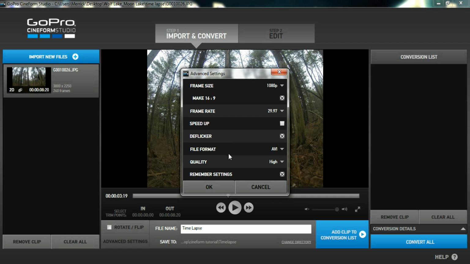And we'll keep the file format AVI. You also have the option of MOV. And we want the high quality setting. And I always have this checkbox remember settings marked so that if I'm doing multiple time lapses or I'm trying to import multiple videos, I can set the settings for the first one and be set for the rest of them. And I don't have to go back in every time and change it.